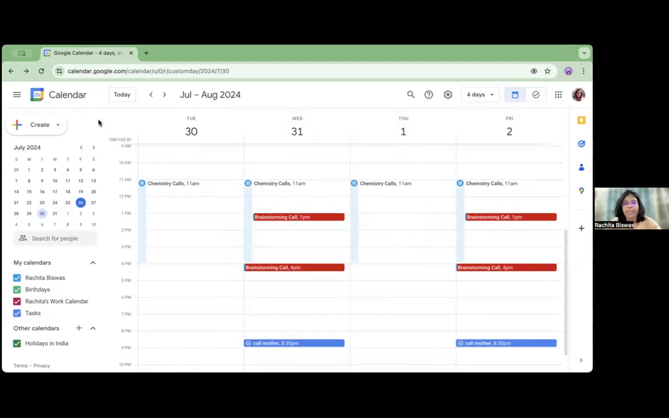So there are two options. Either you can share your calendar with them. You can share your entire calendar, and every time you have marked something, it will be shown as busy or free. That is one thing.